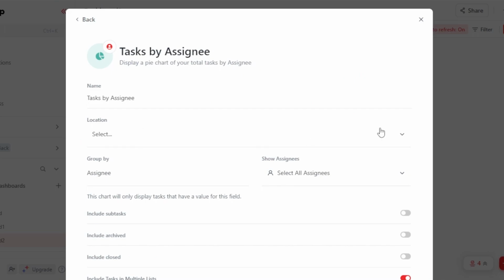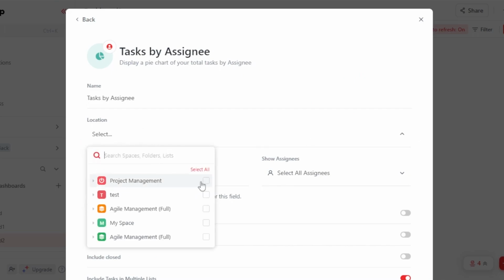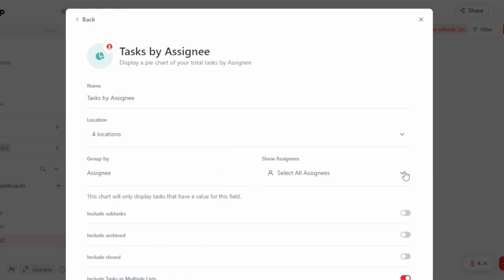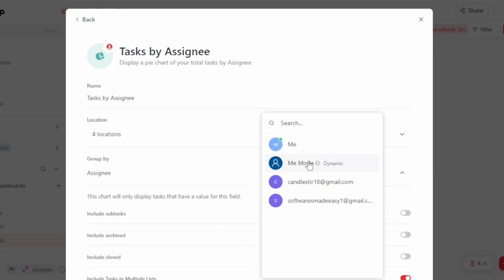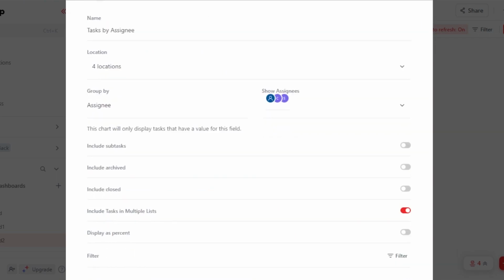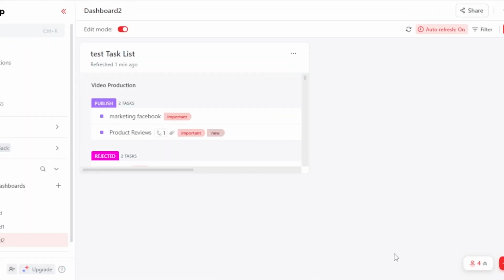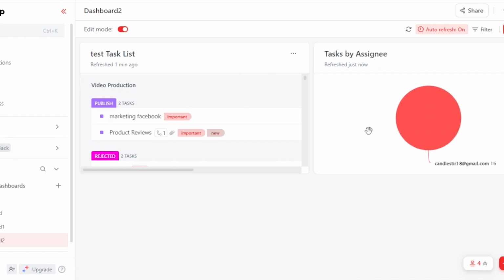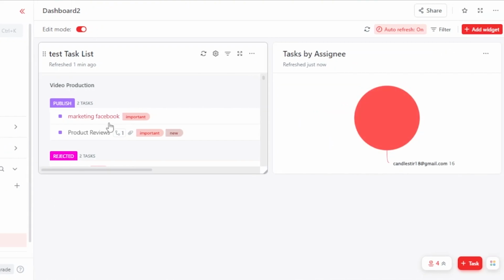by assignee. And when it comes to the location, again, I'm going to select the same boards that I am managing. And when it comes to the assignees, I'm going to select all of the assignees right here, like this. Now, again, we have different settings that we can do, and click on add widget. So this widget will also be added to my dashboard. So you can see now we have task by assignee and task list.